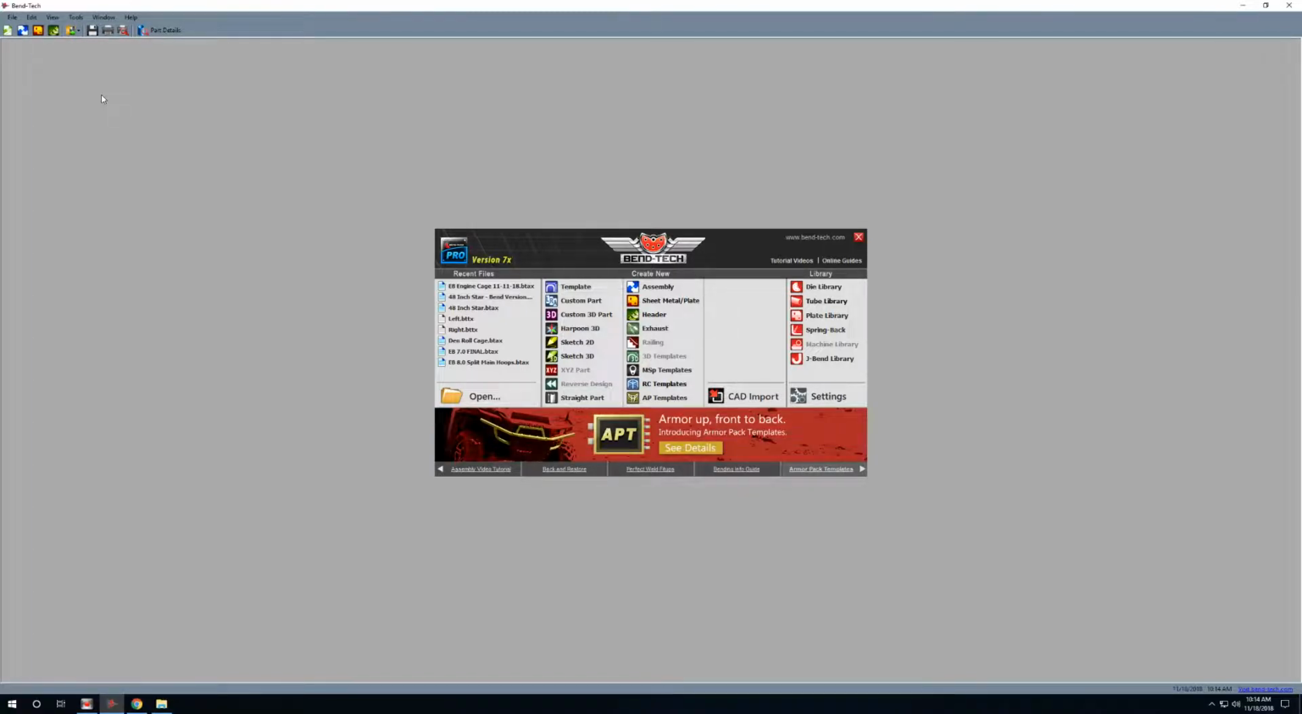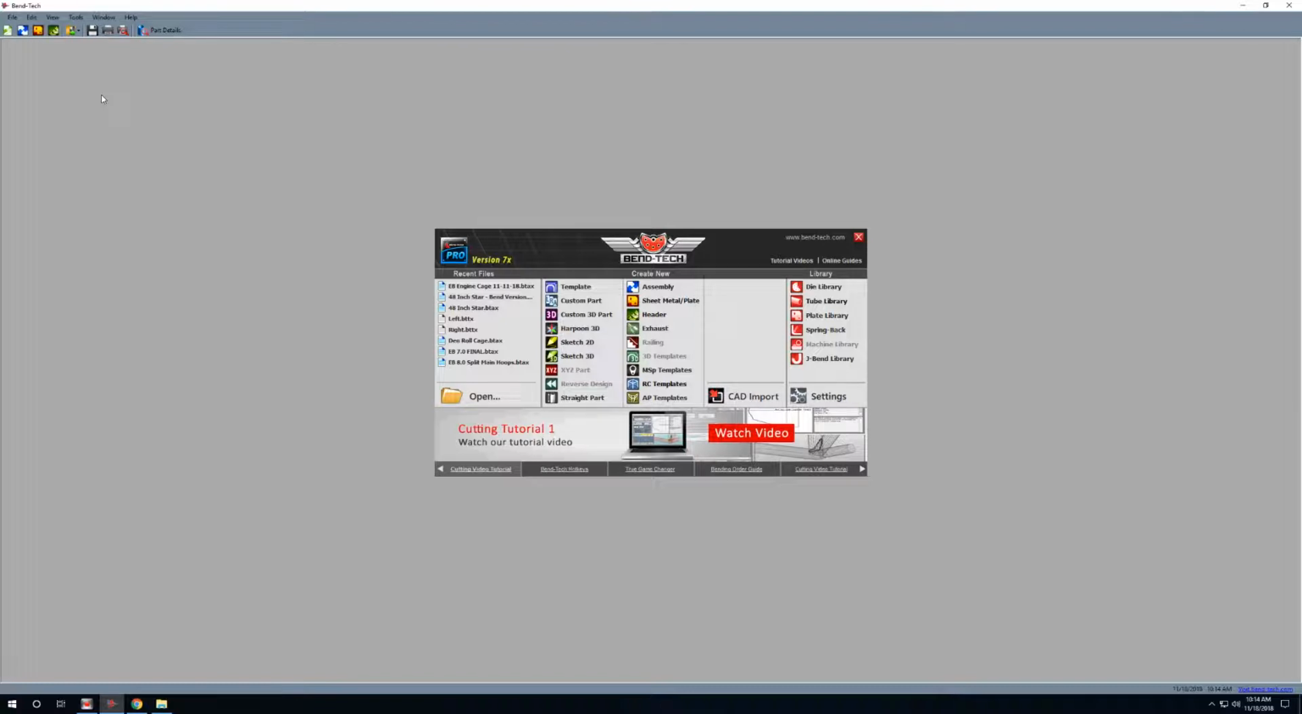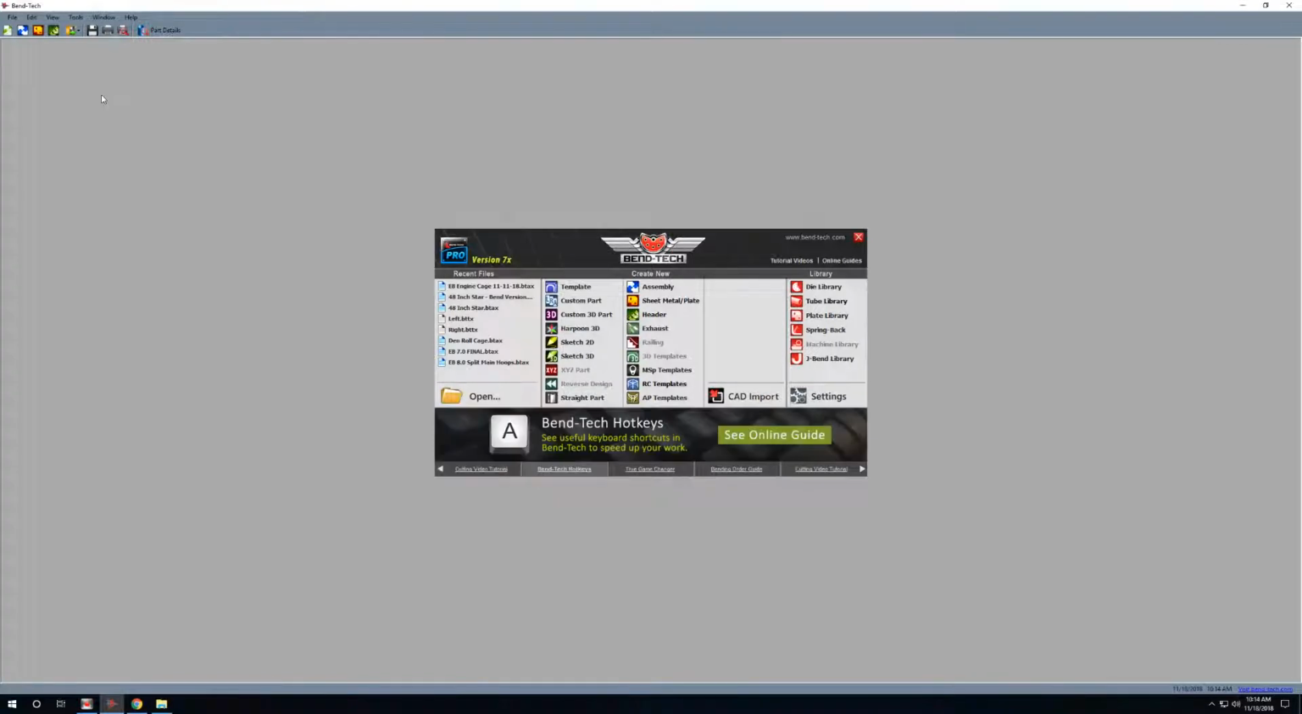And then after I get the parts bent, I'll show you how to do the cut wrappers and illustrate how you actually wrap them around the tube and mark your tube and all that good stuff. So anyways, here we go.